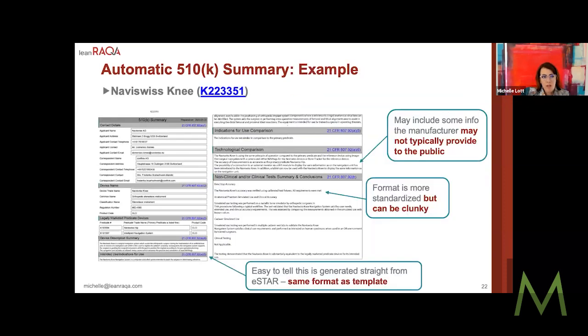I actually came across one when I was doing a predicate search for a client recently, and this is the public 510K summary that's available on the 510K database for this particular device because they chose to have it auto-populated. So again, there might be some information that would not typically be available to the public, or that you may or may not include in your own 510K summary in the way that it's presented here.